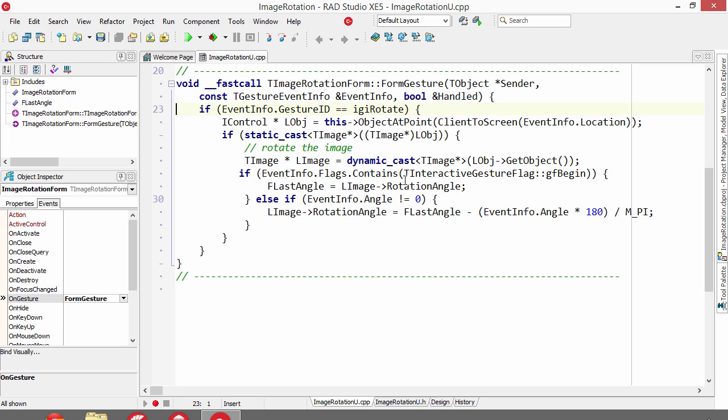You'll notice here that when the begin flag is set, so when the gesture first starts, we get the rotation that we started at. Otherwise, we change the rotation of the image to the new angle.